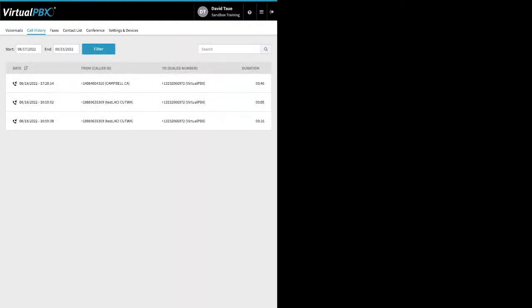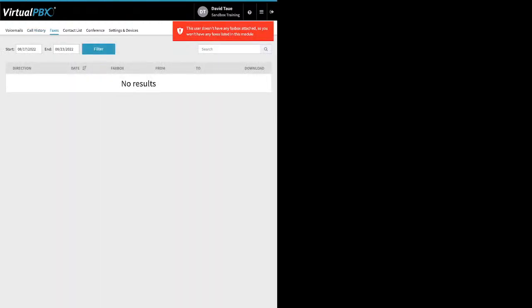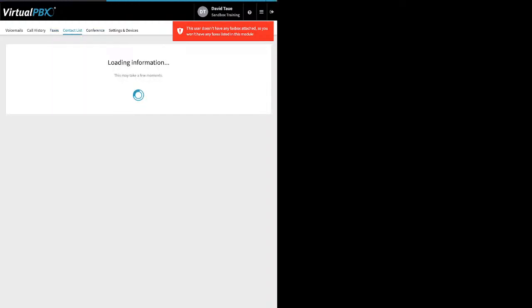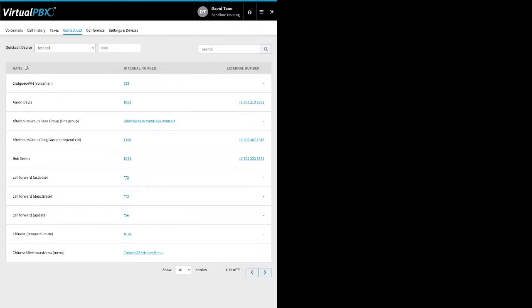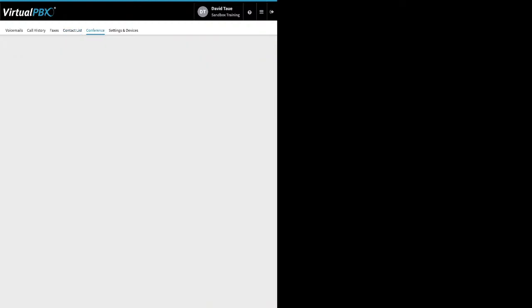Call history, your staff members can view their call history. They can change the date range. The fax tab will only work if they have their own fax box. The contact list tab shows the Dash account contacts, right? So other users, their extensions, auto attendants, groups, etc. It's not something they can edit, right? This is a view only thing for your staff members.